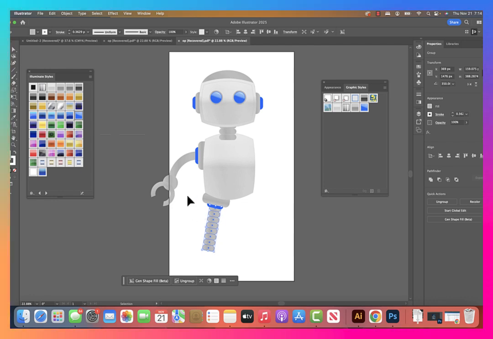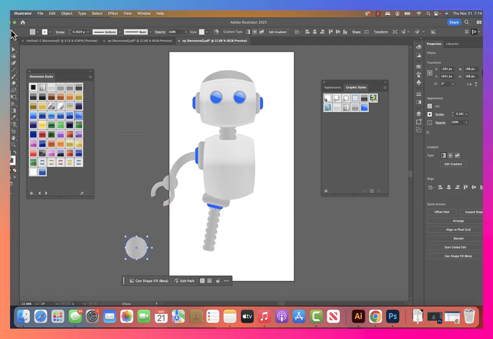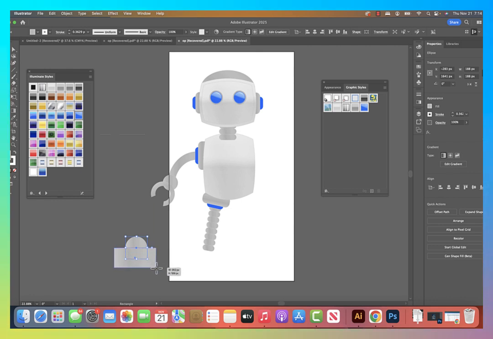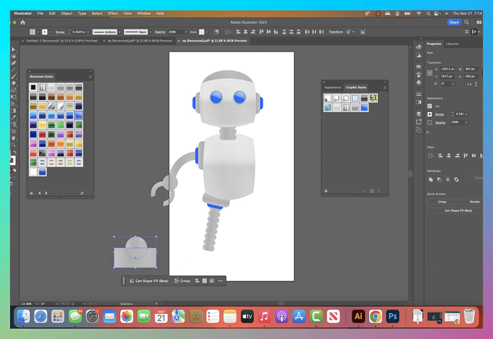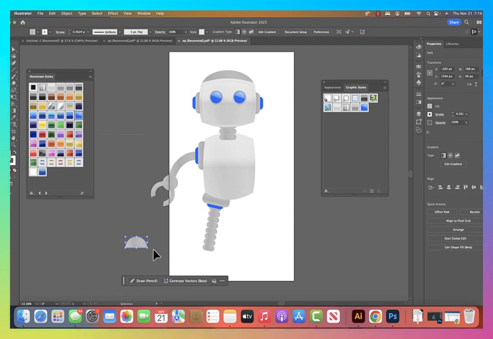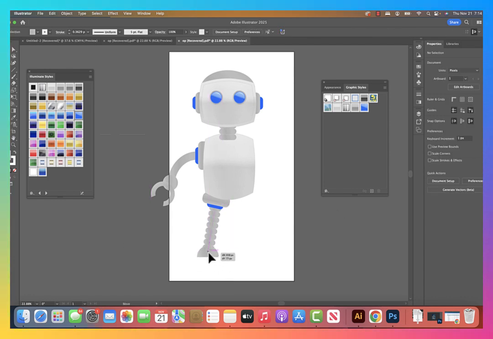Alright, so now I've got to have the foot. Foot will just be a circle, and then a rectangle. And I'm going to drop it right on here's the foot. Okay, and now I'm basically close to done here.